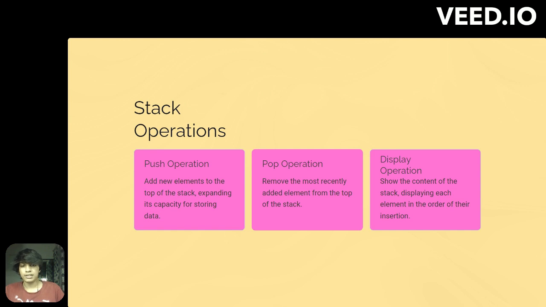So the basic three stack operations are defined. Push operation: add a new element to the top of the stack, expanding its capacity for storing data. Pop operation removes the most recently added element from the top of the stack. Display operation shows the content of the stack, displaying each element in order of their insertion.